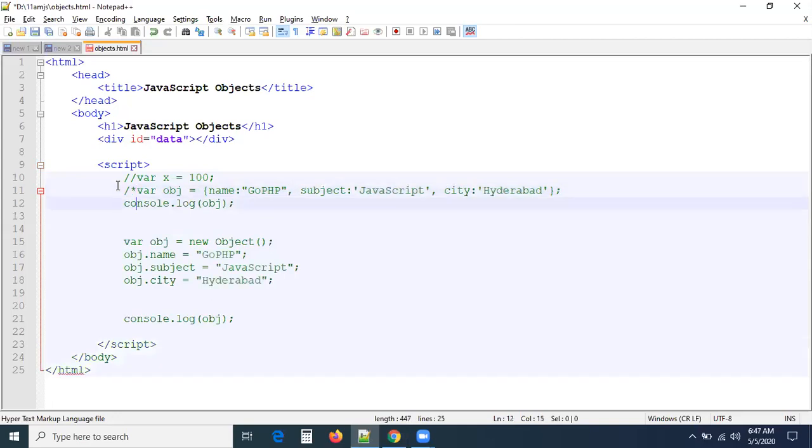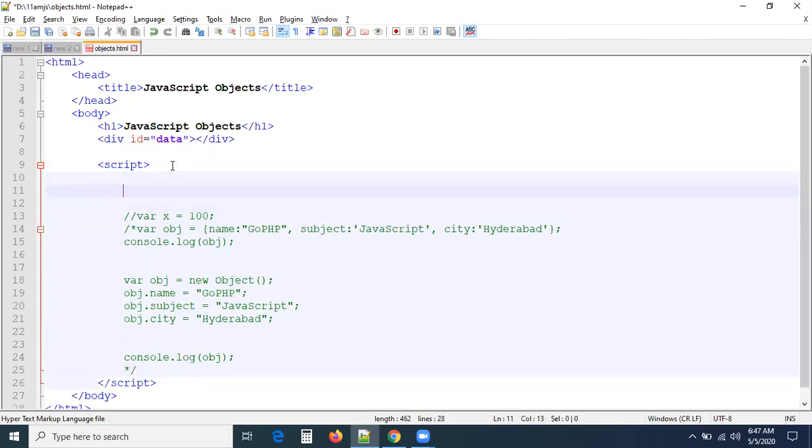Let us keep these objects in comments here. Let's go for the third way, which is nothing but a function. Do you know that in JavaScript a function is also an object? Generally, how do we create a function? For example, I'm creating a function person.